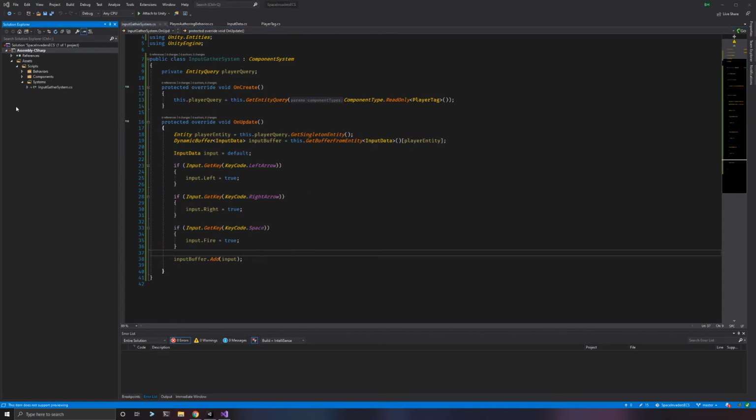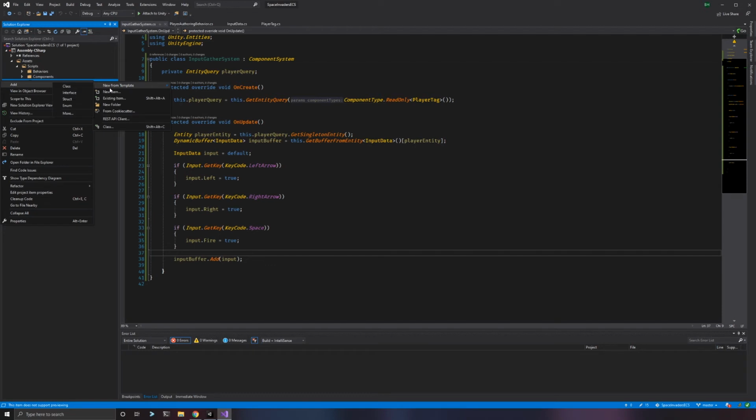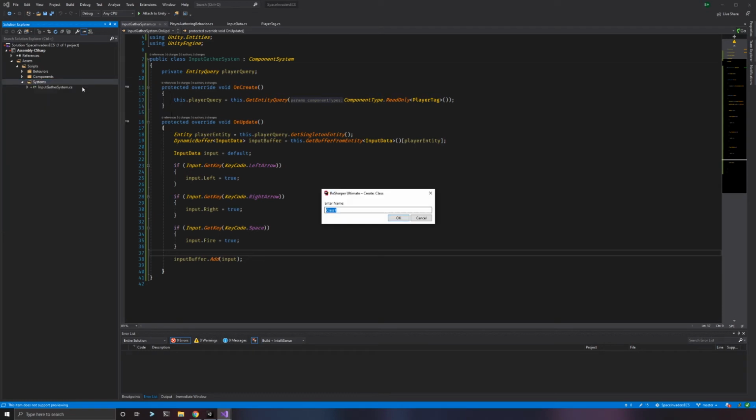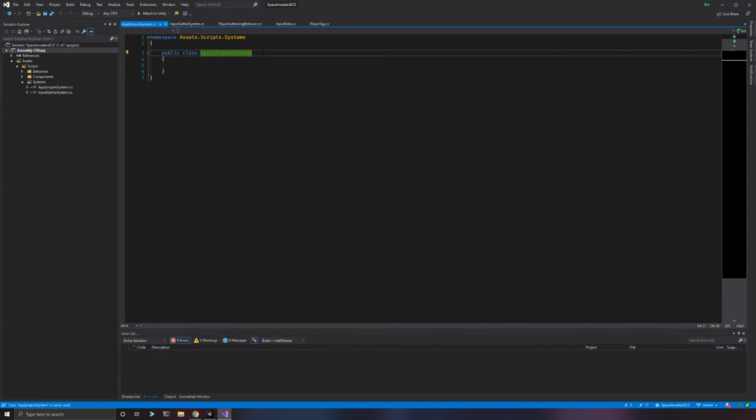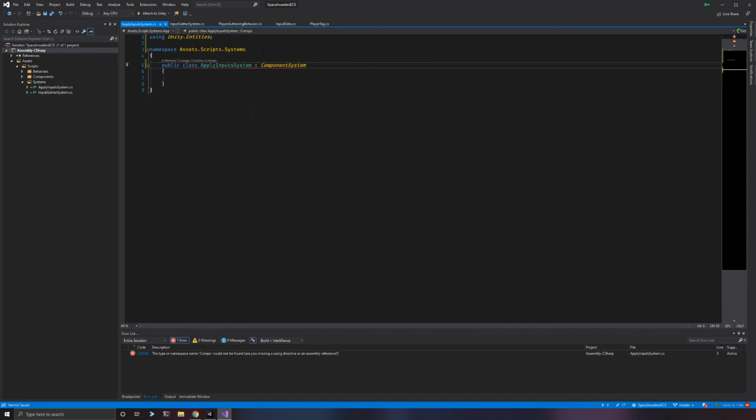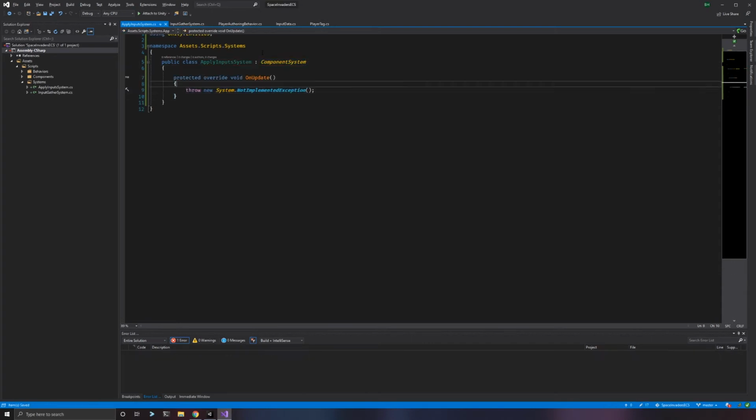Essentially, now what we want to do is apply our inputs. So let's create a new class, which is going to be a new system. Apply inputs system. And this, again, is going to be a component system. We're going to be using this over and over today, guys, so get used to this component system. This is how we build components in our game.